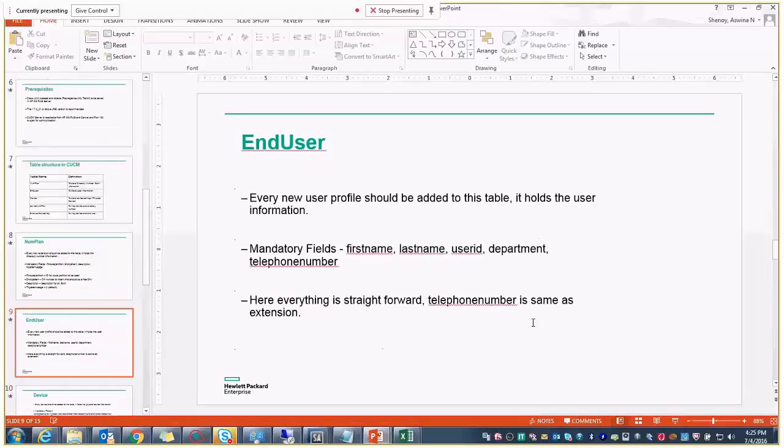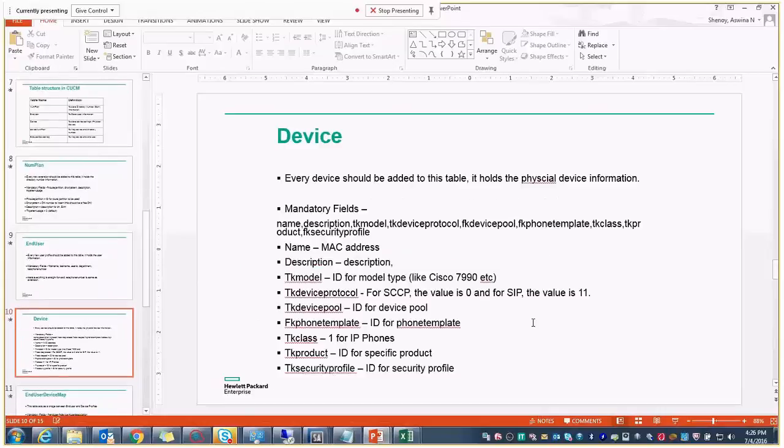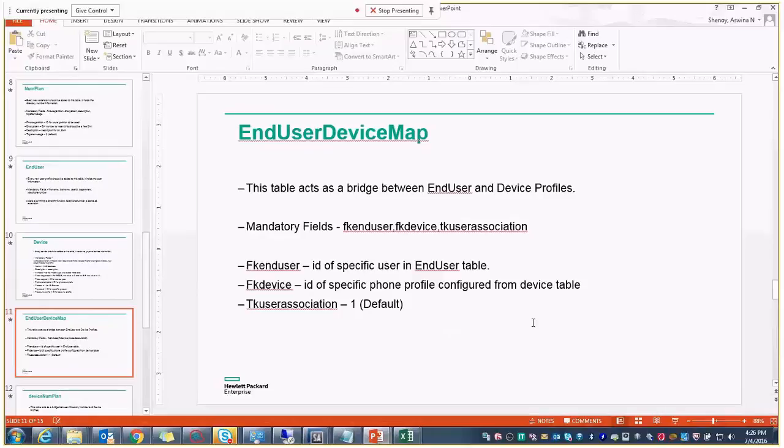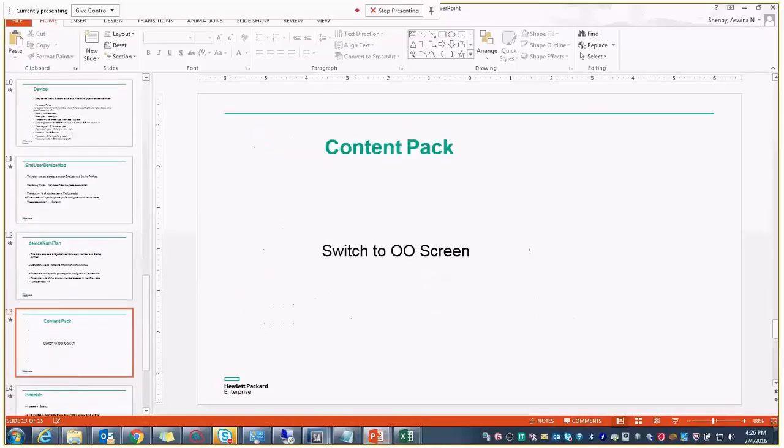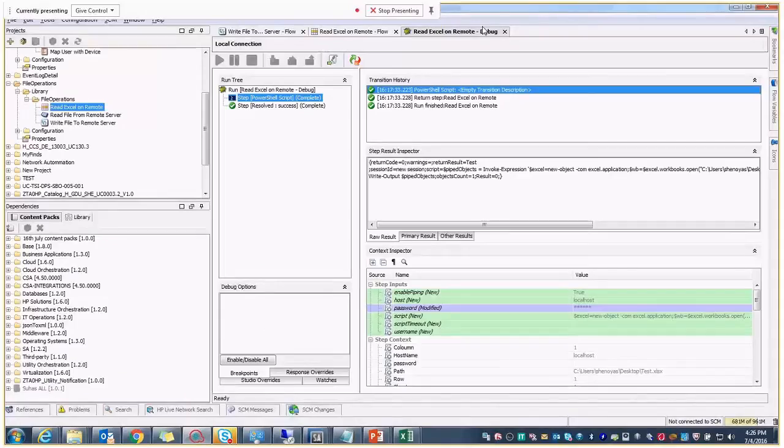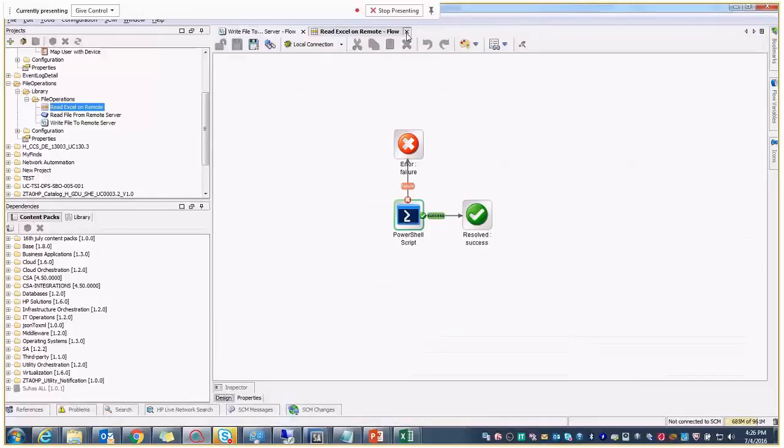For all the tables, there are several mandatory fields. For the end user table: first name, last name, user ID, department of the user, telephone number, everything that we need. Those are the mandatory fields. For device and end user device map, we also have some mandatory fields. So let me go into HBO Studio. I will show you the content which I have developed.